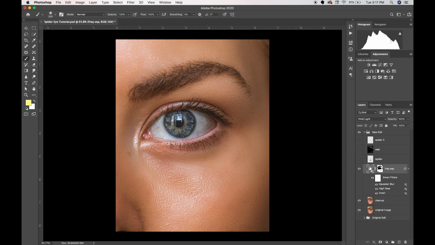And we might go ahead and decrease the opacity. We don't want it to be too fake, but just a little bit to help it feel a bit more smooth. Maybe around 50. Yeah, that looks about right.